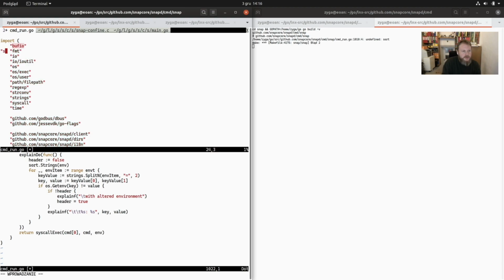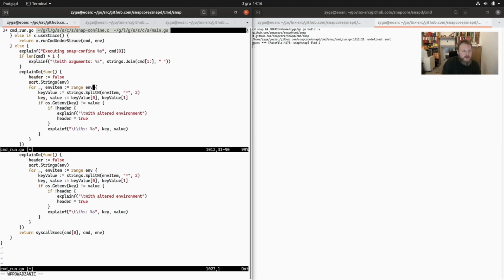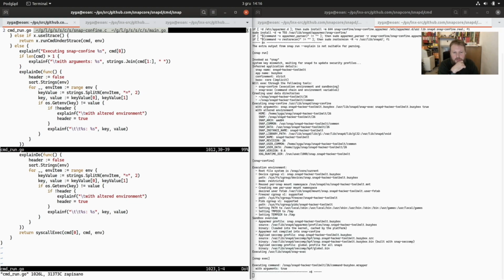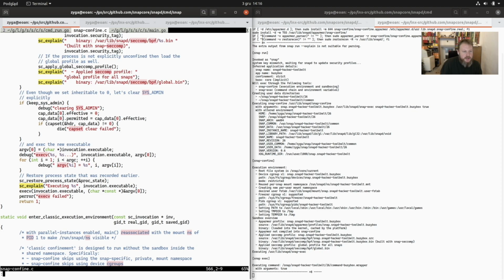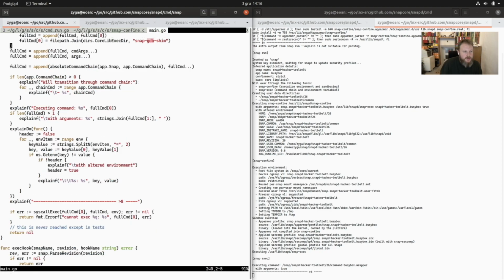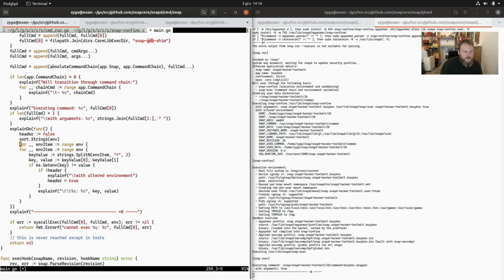Sort package. Right. Okay. Hey, at least they're sorted now. What do we have here? So I guess the same thing can go into snap exec. Although I don't think there's that much there.